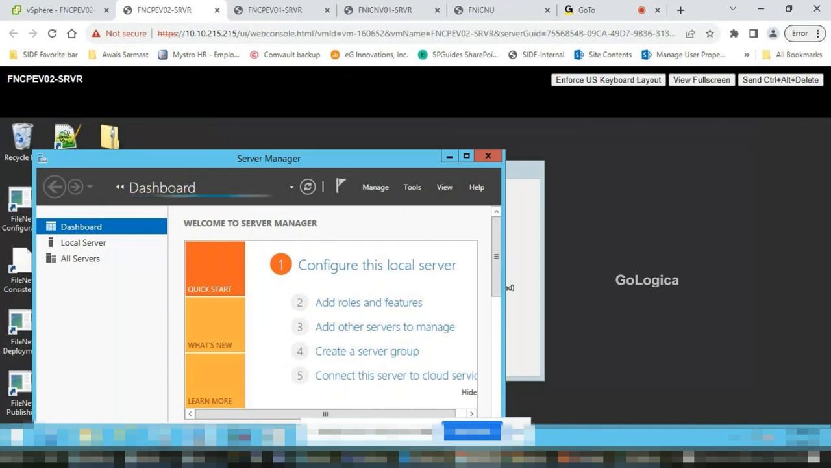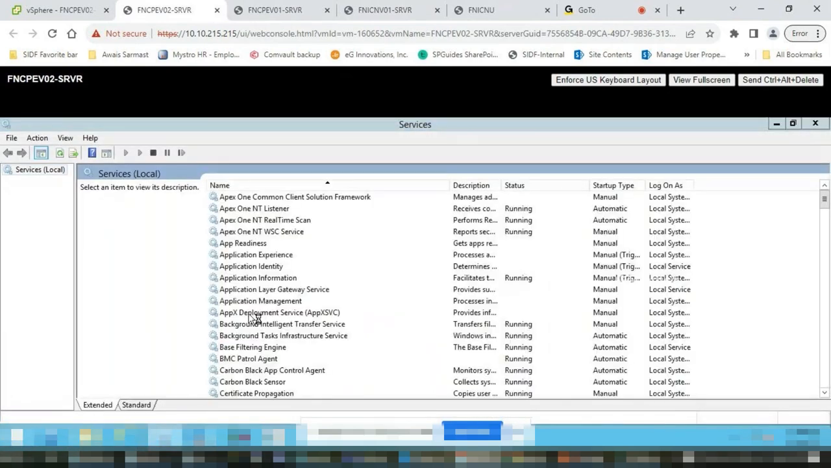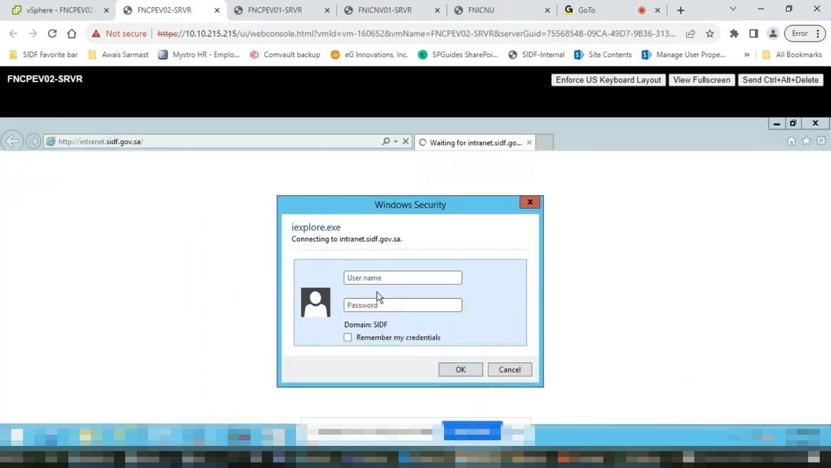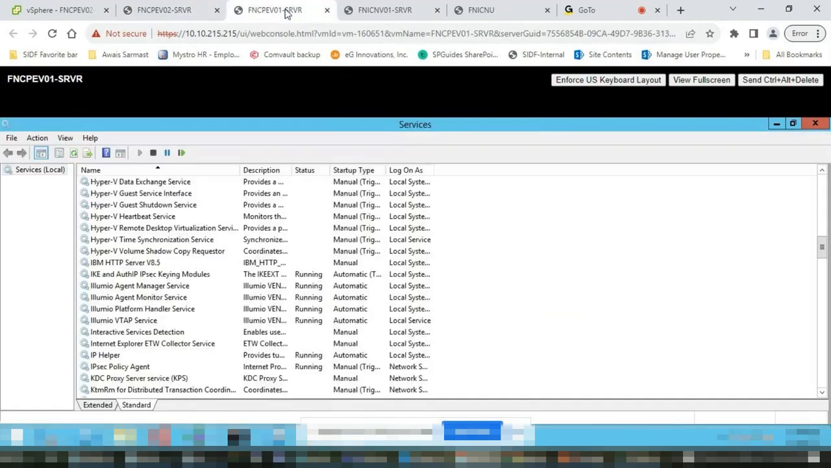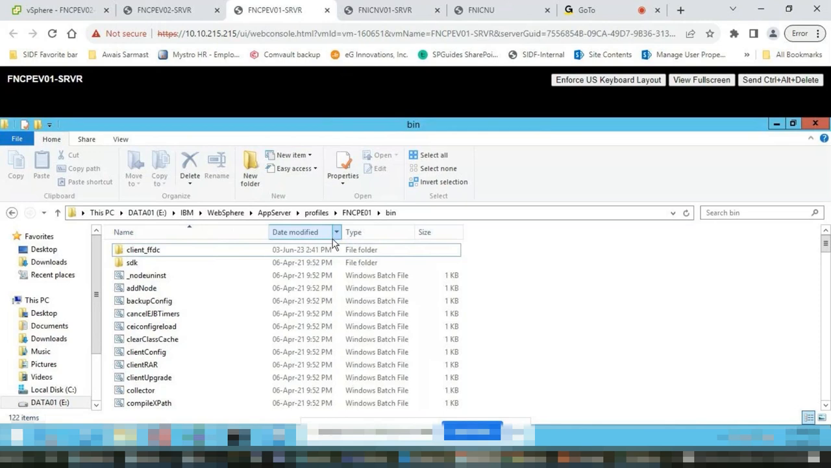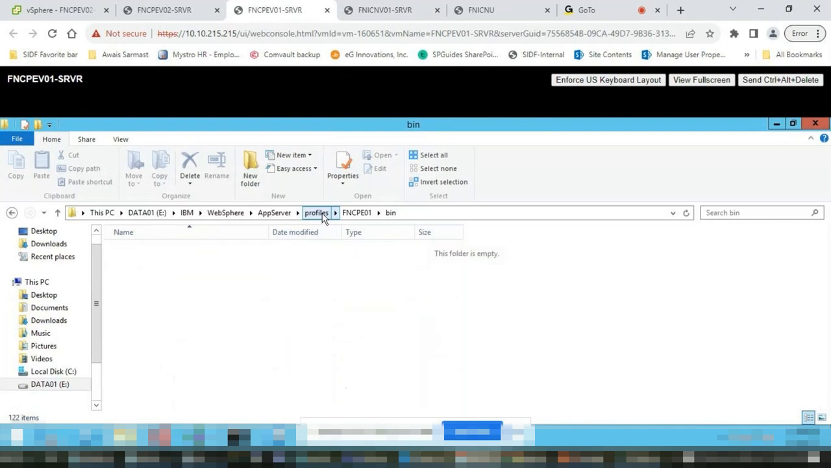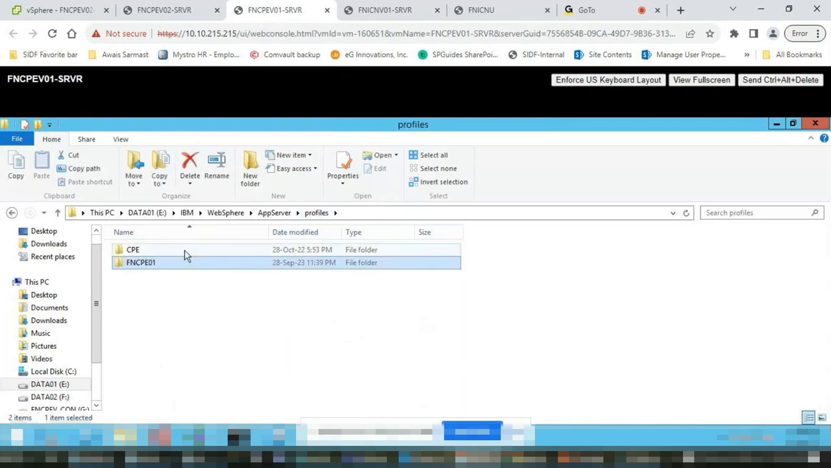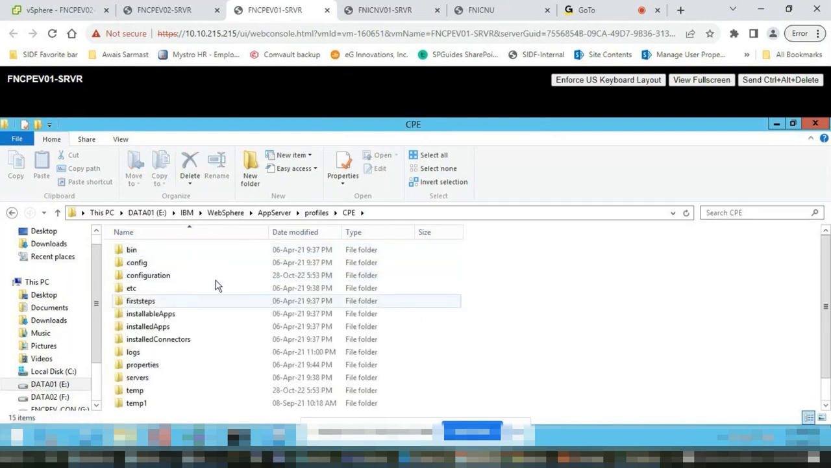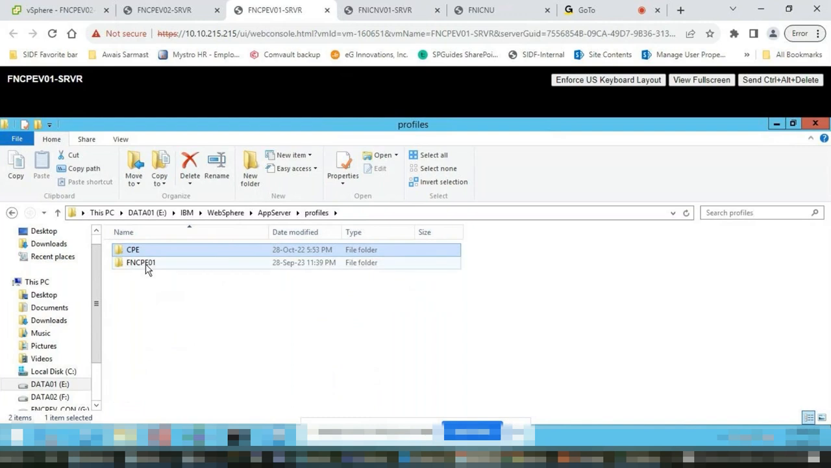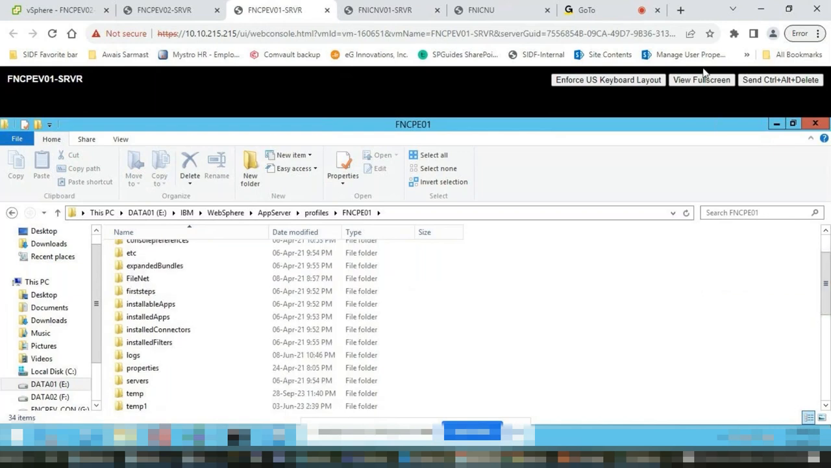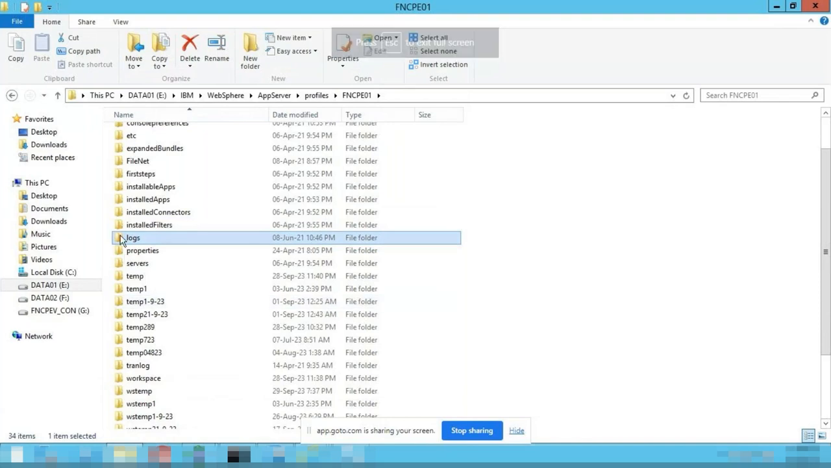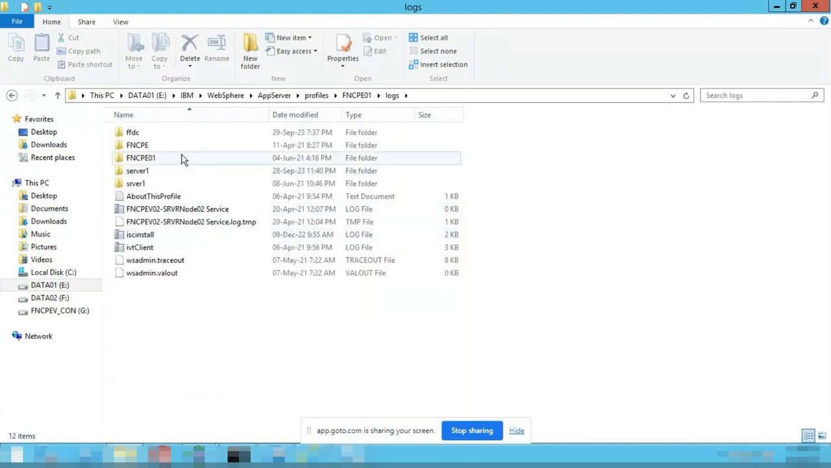Okay, go to logs. Just go to the drive where WebSphere is installed, C drive or D drive. Yeah, here. Go to profiles. We have CPE and FNCPE here, two profiles. CPE01 is the new one in this. 9044. Yeah. Go to logs. FNCP01.